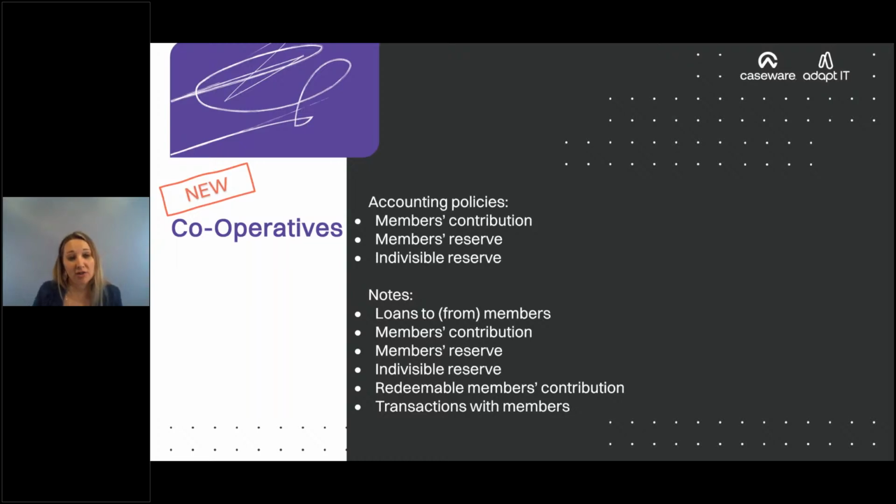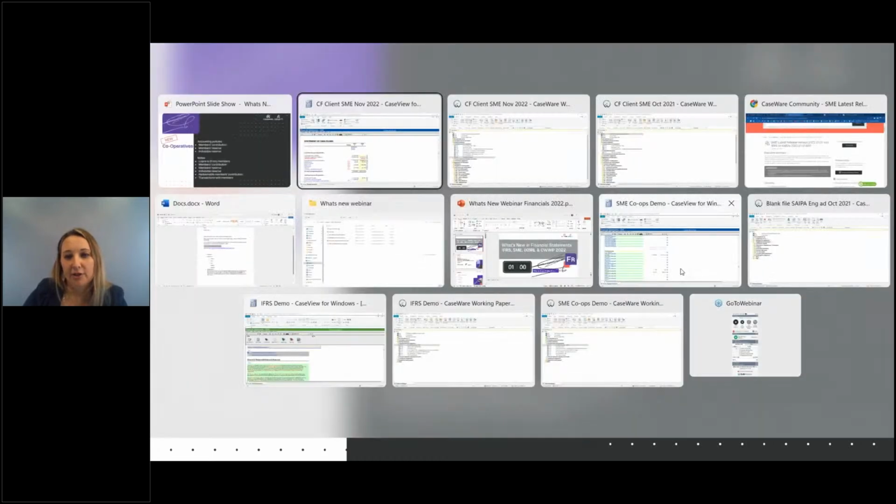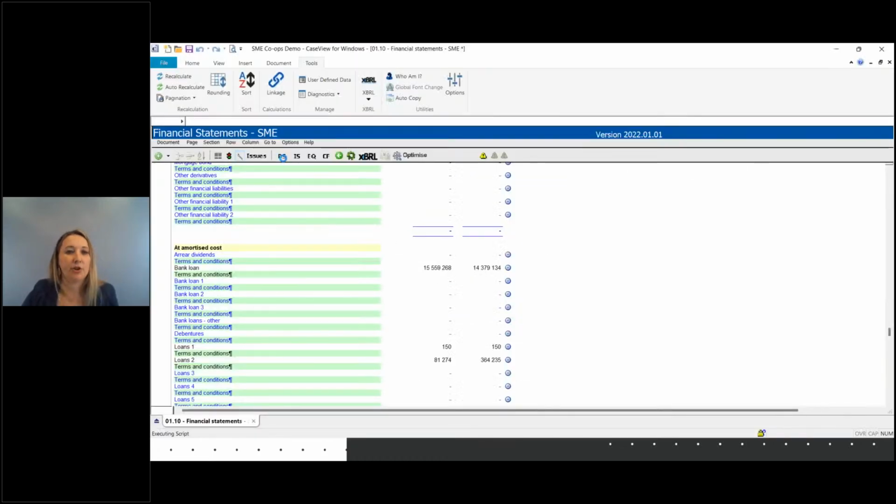So if you are interested in co-ops, if it is an entity type that you use, similar to trusts, it is available in SME English and IFRS. Please reach out to your account manager, or you can just pop a question in the chat and I can also reach out to you if this is relevant to you. I'm quickly going to show you what we've done.